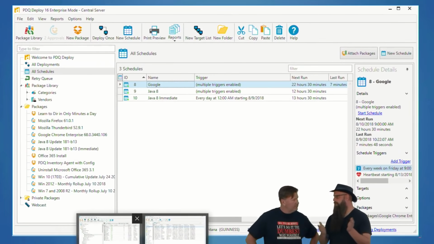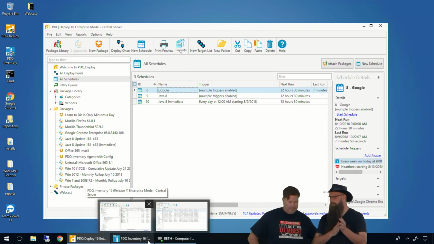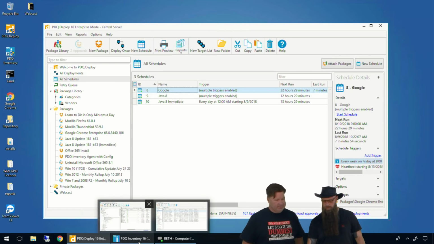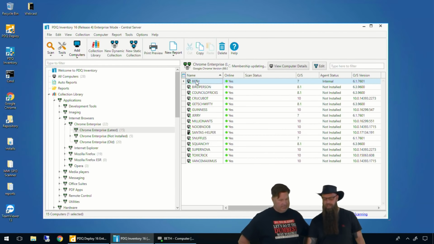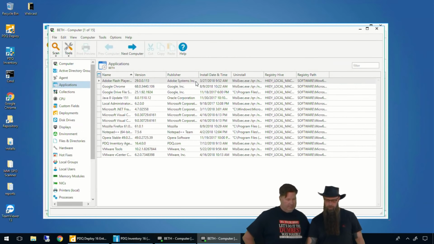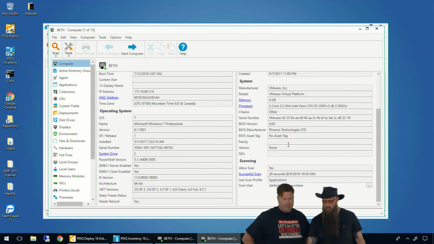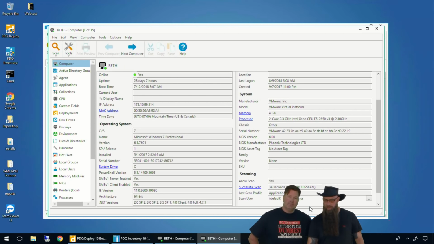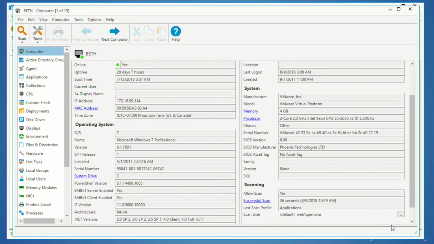In deploy, we don't know the targets. We don't maintain them. We use inventory to maintain histories of those in a way. So for Beth, I can open up the computer Beth, and go to computer. There's a number of ways of doing this, by the way. And scroll down to scanning. Notice I've got the scan user way down here. If you lose us there, JJ. Notice we've got it set to Quintana.